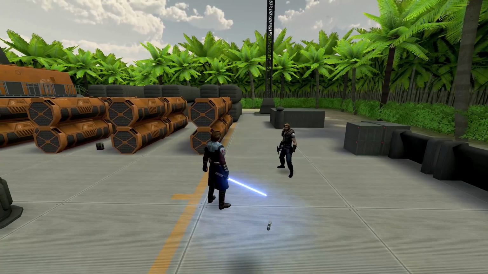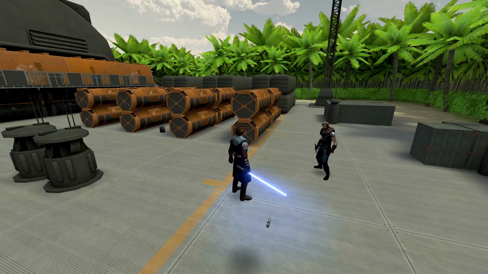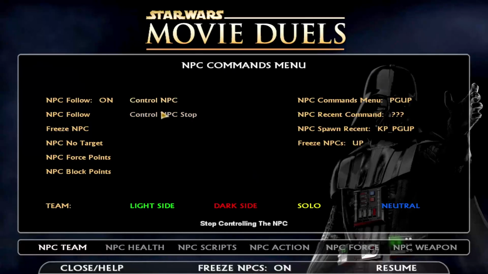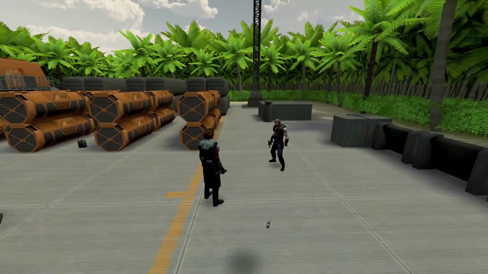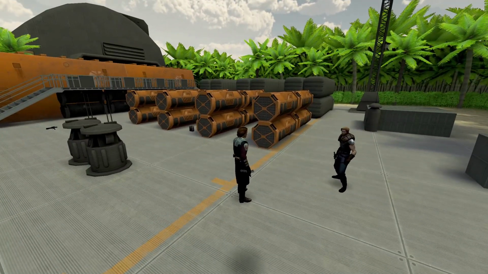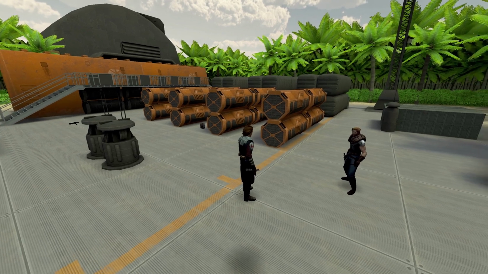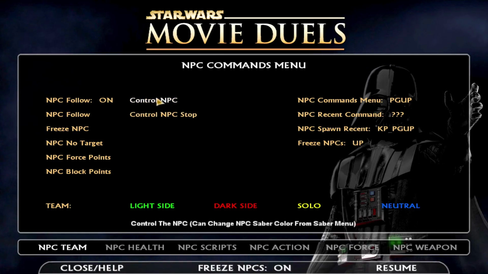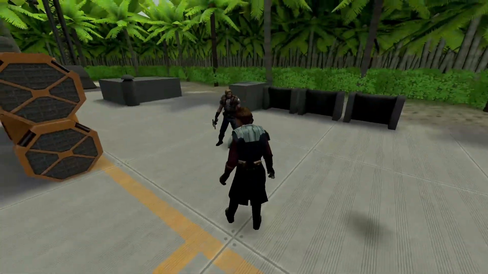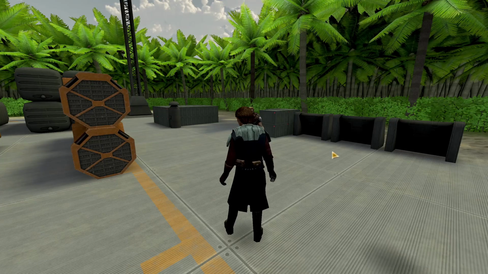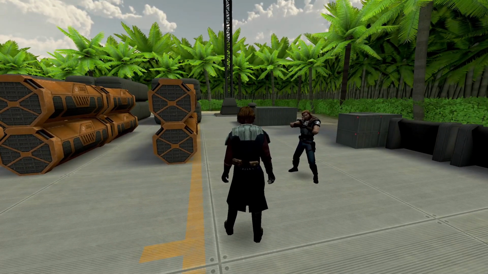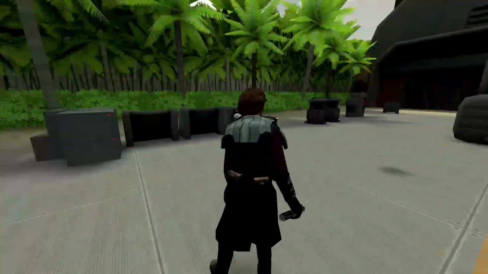Whoops. Turn that off. I accidentally threw my lightsaber. Yeah, put that away. You can also put away the lightsaber to get rid of it. What you do is you click Control NPC, and in the 5 seconds that it takes for you to get to the NPC, you put your mouse cursor on the other one, and now you can.